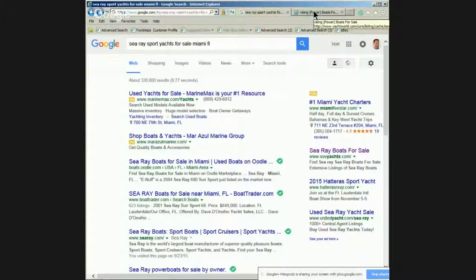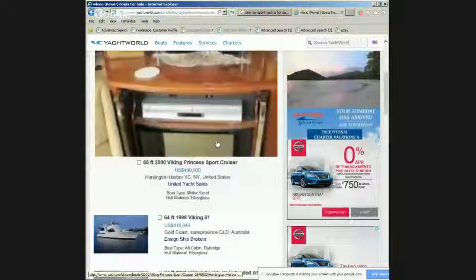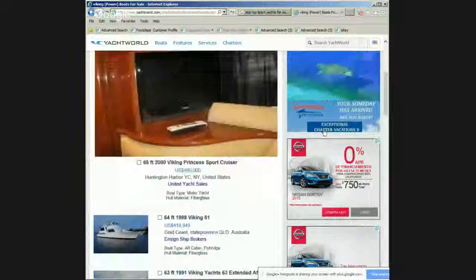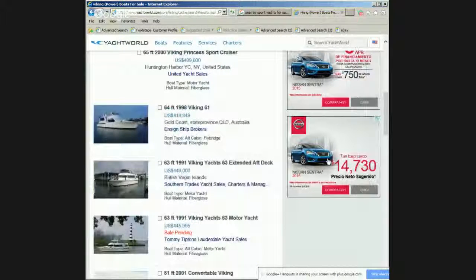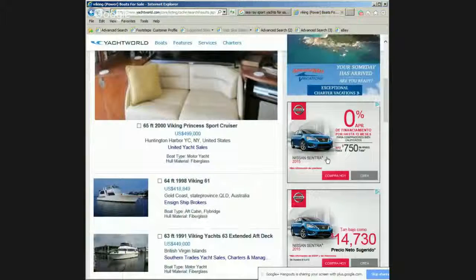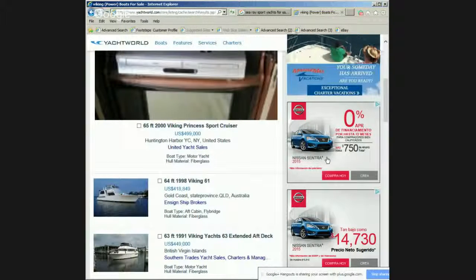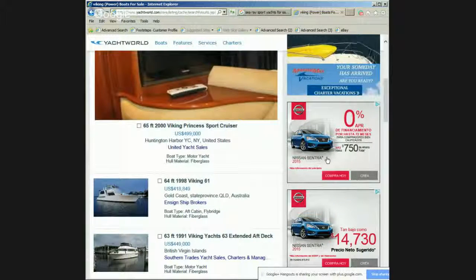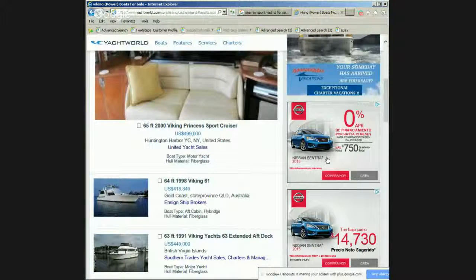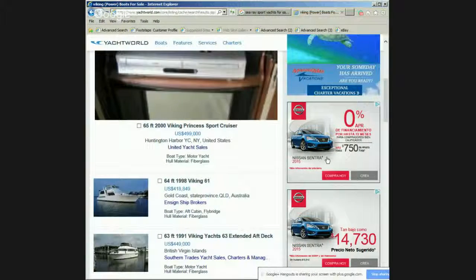Now I'm going to show you what's called a display ad. All right, and this is back on Yacht World. And these ads here on the right side, you can see this Marine Max one with the turtle swimming. You can see these two Nissan ads right here. Those are called display ads. In the background, they did the same thing. They said, I want these to show anytime a site shows something about boating. Maybe they typed in a keyword, but they've had that same target market discussion of, I want these to show when this happens. Okay, so those are display ads.